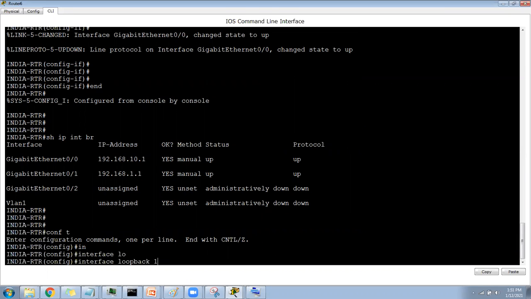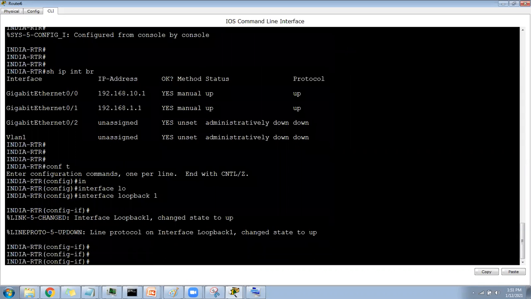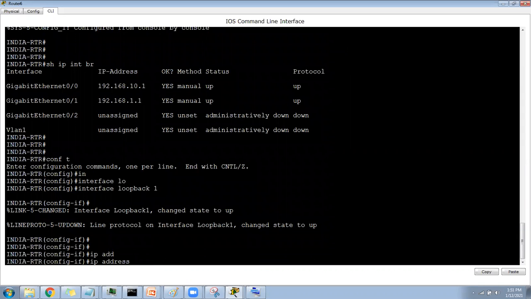Okay, it is not a sim. See, Gigabit Ethernet and all. Here, these are the interfaces where the cable will connect. But a virtual interface is a logical interface. So what I'm using, I'm creating one loopback. Okay, I'm giving the IP address.